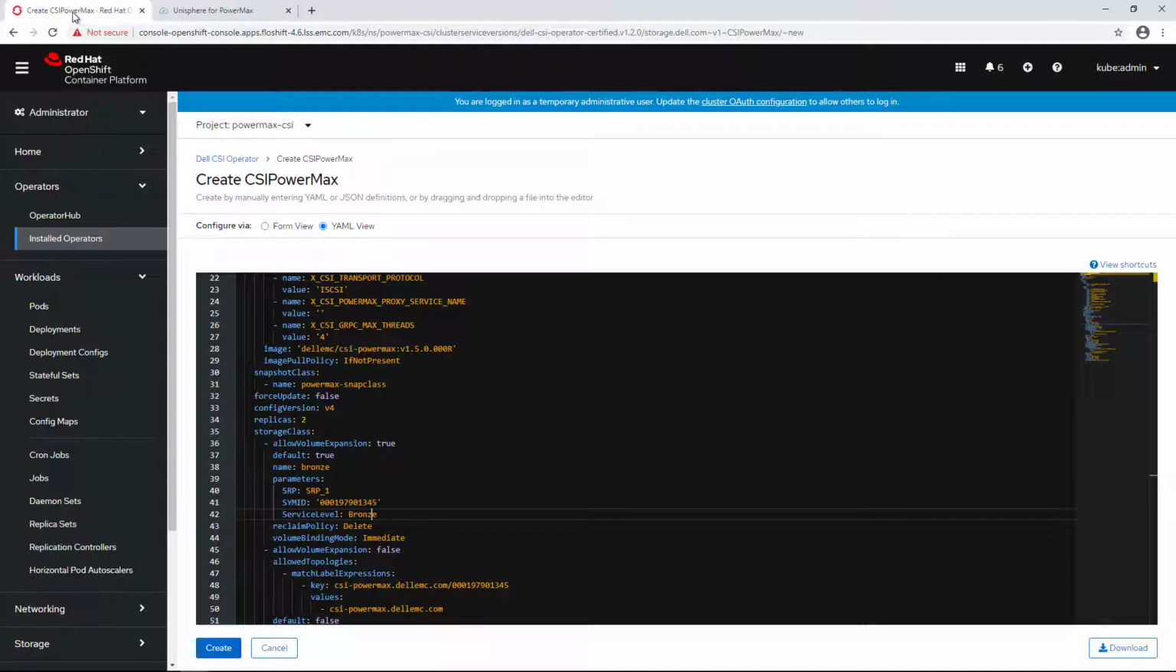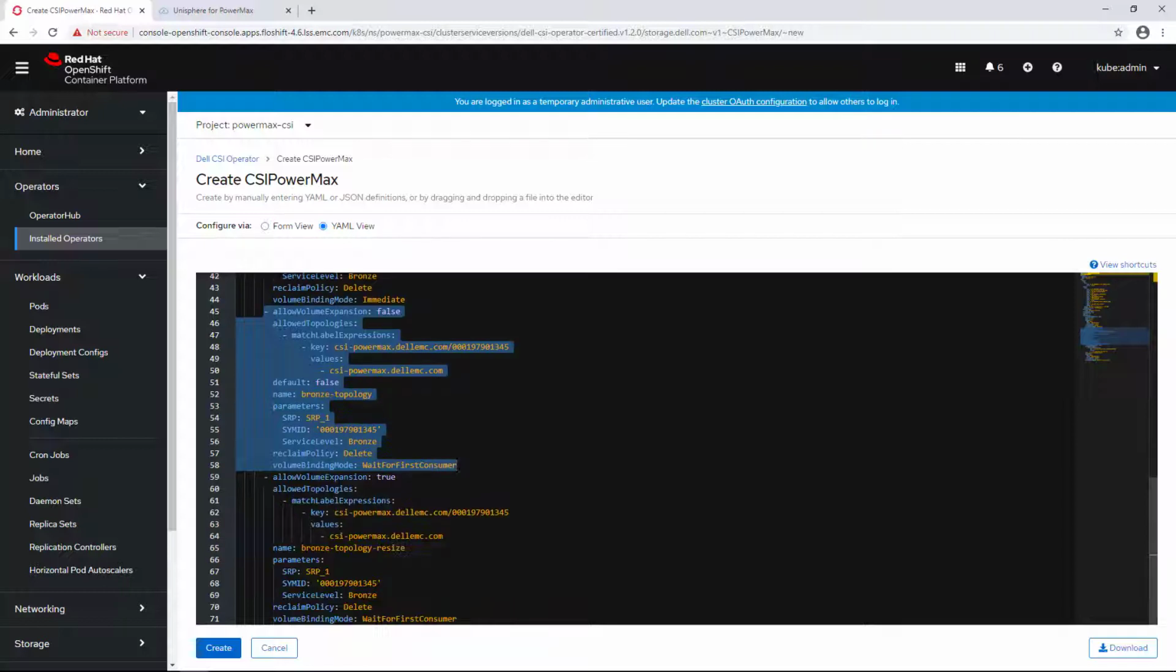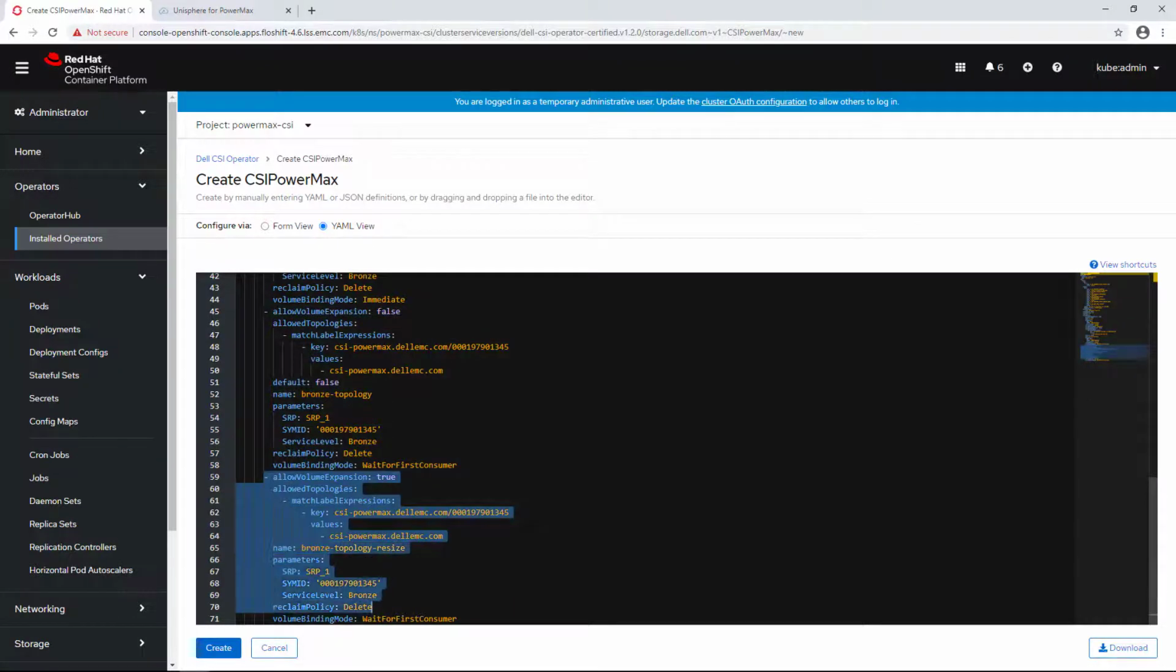Also, we have two additional storage classes defined by default. Starting from version 1.5, the CSI PowerMAX driver supports topology-aware volume provisioning, which helps the Kubernetes scheduler place PVCs on worker nodes which have access to the backend storage. It provides an efficient way to provision applications only on nodes which have access to the PowerMAX array, in case we have nodes that are not connected to the array, such as infra nodes. The difference between the two is the volume expansion parameter.